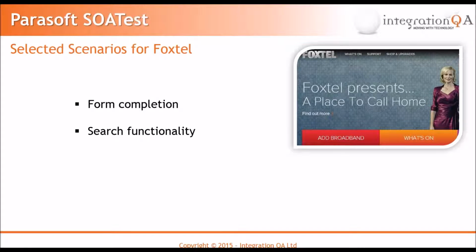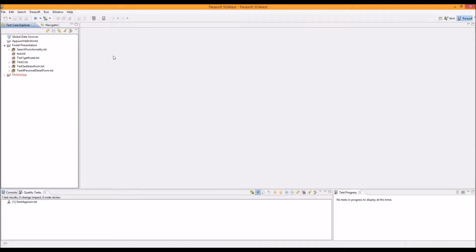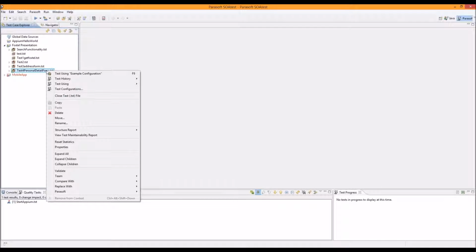Hi everybody, in this section I'll take you through a couple of scenarios we have recorded on the Foxtel website. I'll go ahead and run the pre-recorded test cases and comment as and when it navigates to the page. So you can see the workspace here. We have recorded two scenarios. One is to demonstrate data filling into forms and the second one is to perform a search functionality.